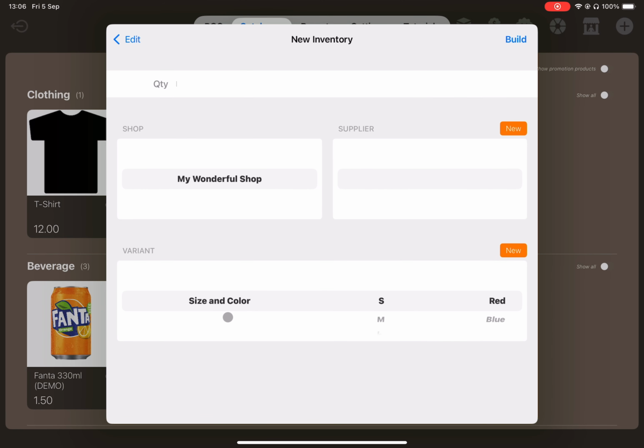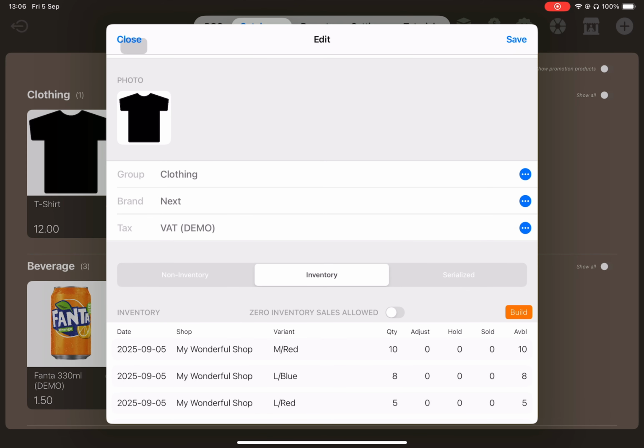Select the size and color variant record, choose the desired size and color, and enter the quantity in the field provided. Then tap the Build button to update the record. You can repeat this process for all size and color combinations. Once completed, you will see all the created records listed.